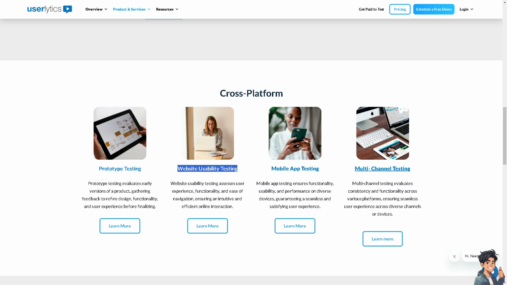So in the past, I have tried to conduct a test. I participated in a survey test on one of the mobile apps. In terms of mobile app testing, it ensures functionality and usability, guaranteeing a seamless and satisfying user experience. In terms of multi-channel testing, it evaluates consistency and functionality across various platforms, ensuring user experience across different channels or devices.